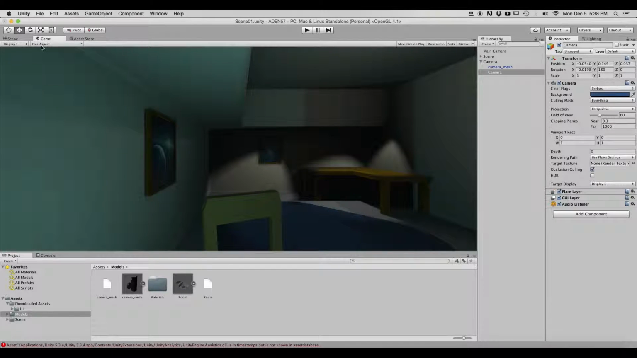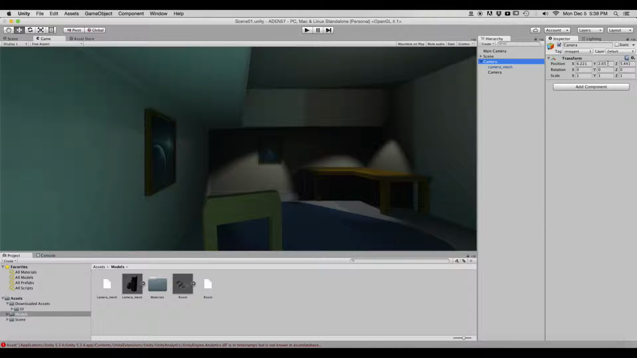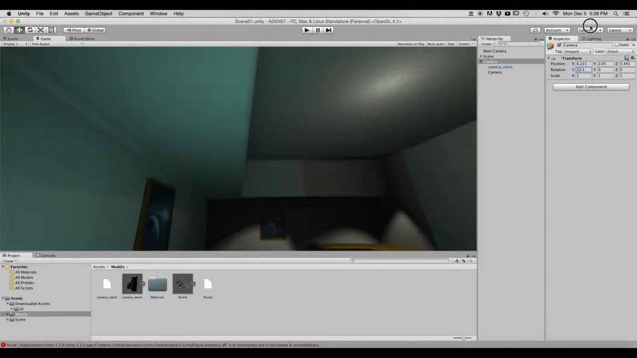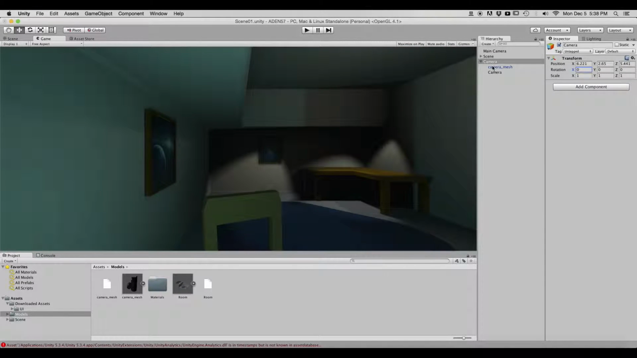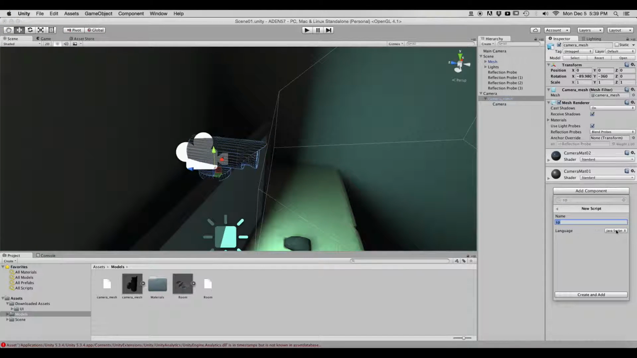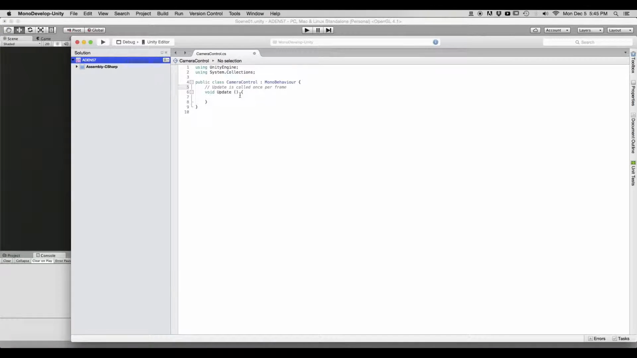I'm going to start off here by setting up the camera how I want it, because I scaled it down in the last episode. I want it to rotate up and down and side to side. I'm rearranging my hierarchy and adding a script. So this episode's all about scripting, and I'm going to be using C#.